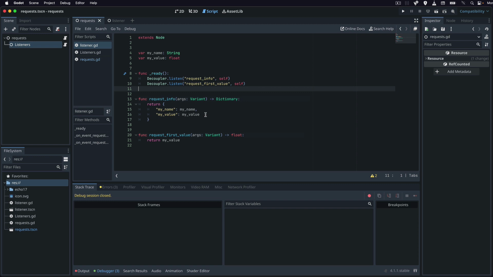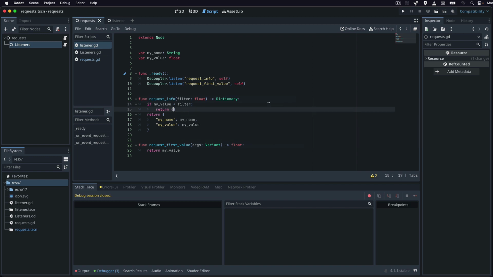Now let's change the listener's script by adjusting the parameter of the request info trigger method to be named filter with a type of float. Add some code to check if the listener's myValue variable is less than the filter. If it is, then return an empty dictionary.